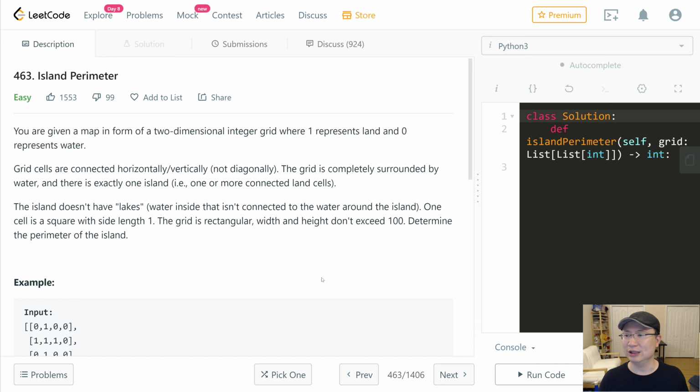This is LeetCode question 463, Island Perimeter. This is an easy question. Let's get into it. You are given a map in the form of a two-dimensional integer grid where 1 represents land and 0 represents water.